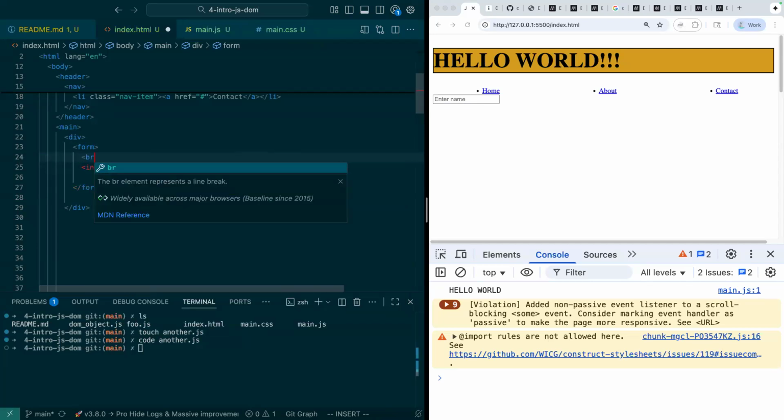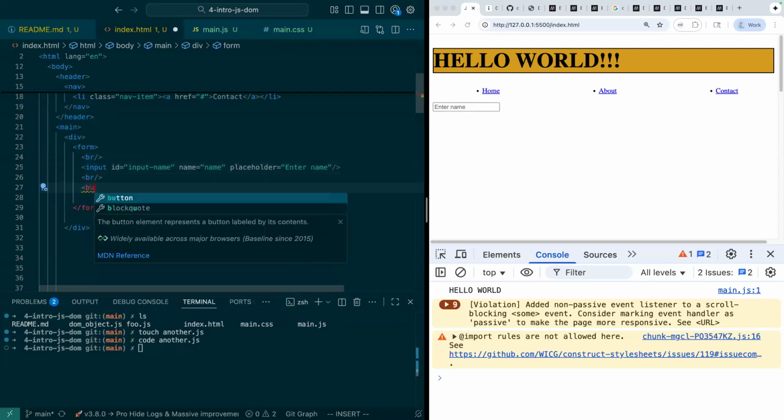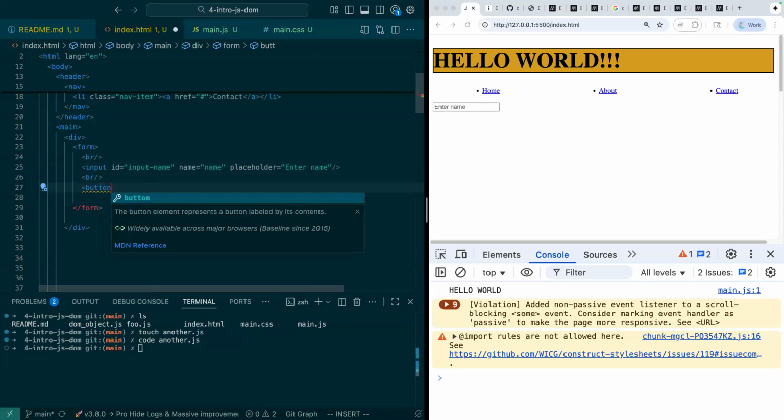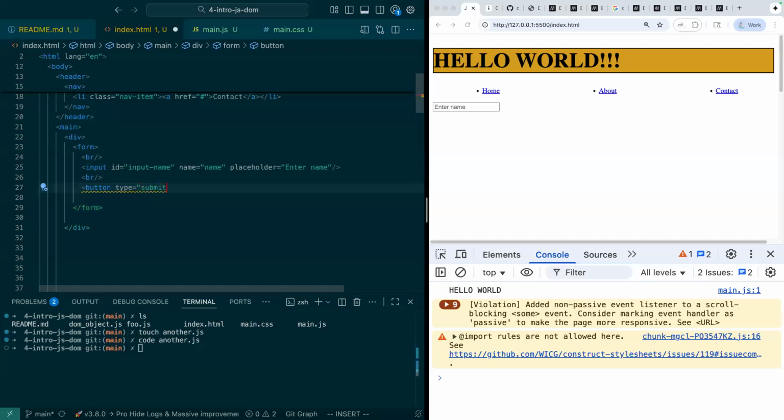I'm just going to add a break for visual purposes, and let's add another break. And let's add a button. The button type will be submit, and we'll just say submit. There we go. That ought to do it.